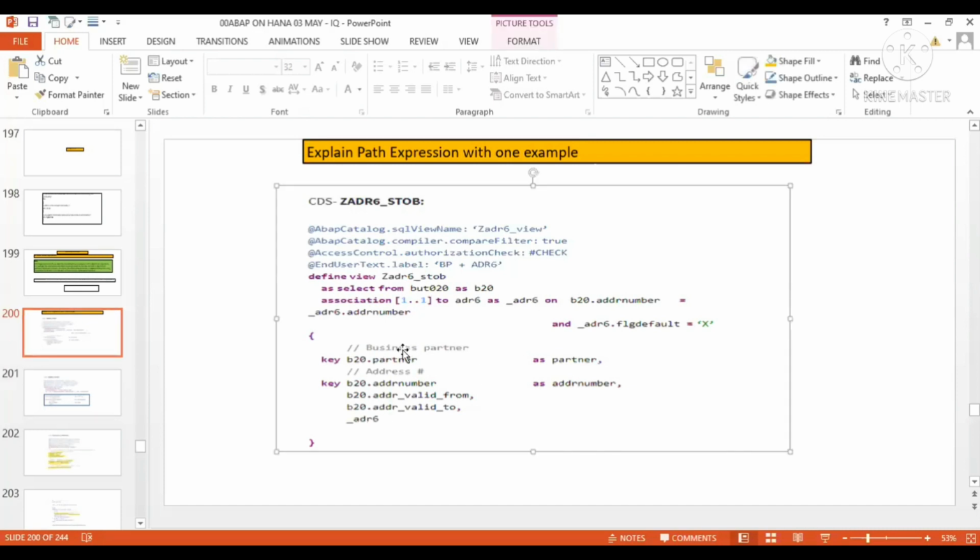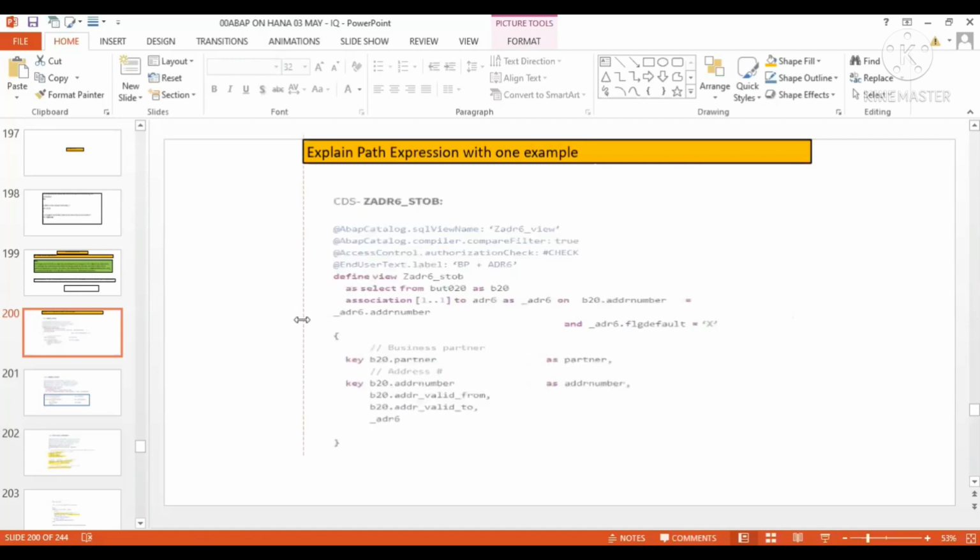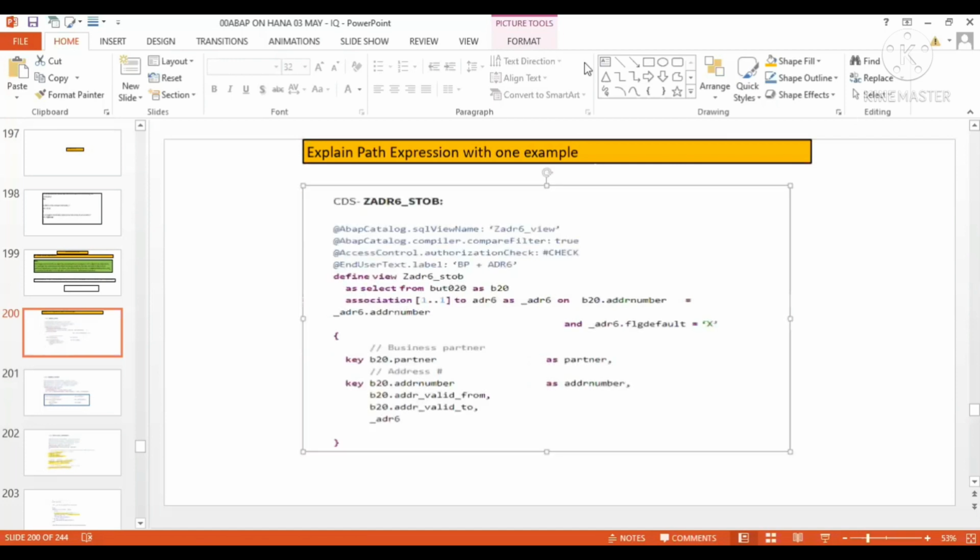What kind of association is this one? At last we have written simply underscore ADR6. Just write over here in the chat box fast. What kind of association is this one? Is it the ad hoc or the exposed association? Okay, right here in the chat box, it's an exposed association, right? Simply we have written underscore ADR6. So it's an exposed association.